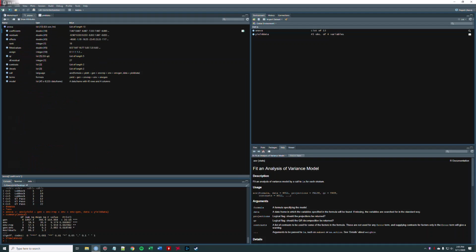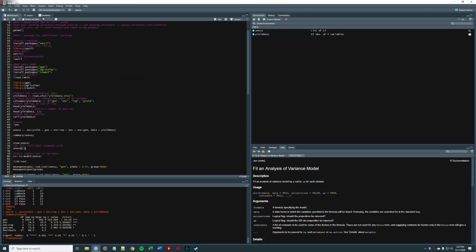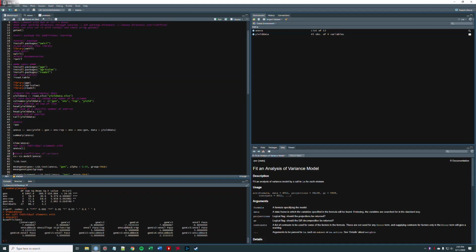So if we go back actually to that Anova, you see our coefficients are here. We've got residuals. You can actually call those individually. So remember that within Anova, our first line was the coefficients. So we can do Anova bracket 1, and that pulls our coefficients. So if you need to save things out of that object, you can do it that way.